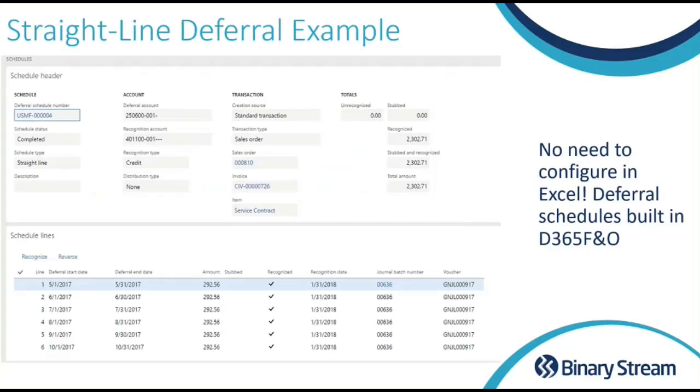Here's an example of a schedule where instead of having to take those dollars out to Excel, we can simply say this is a straight line schedule, and we can see that I've got the amount. In this case, the third column, $292.56, is recognized each month. We also have a switch in our setup that allows us to do, instead of straight line like I have here, a per diem type of recognition.